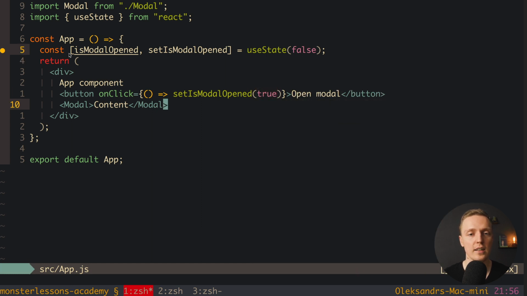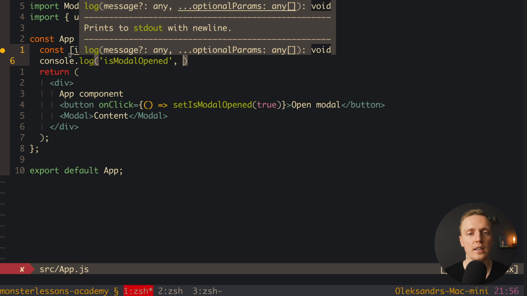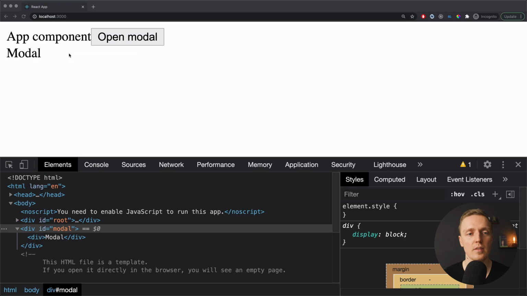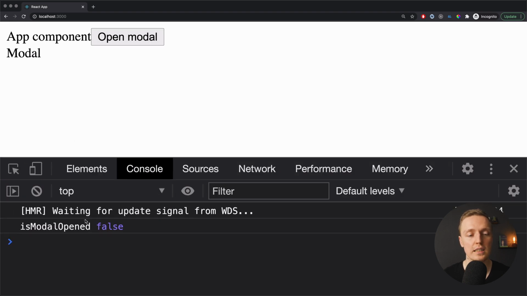And let's check this now. Actually, we can just console log here our isModalOpened. And let's check what it is about. We reload the page. As you can see, we have now this button open modal. By default, isModalOpened is false. Now we're hitting on this button and isModalOpened is true.